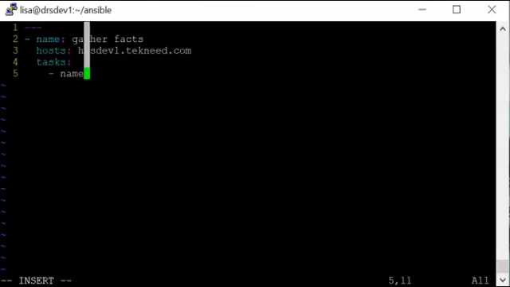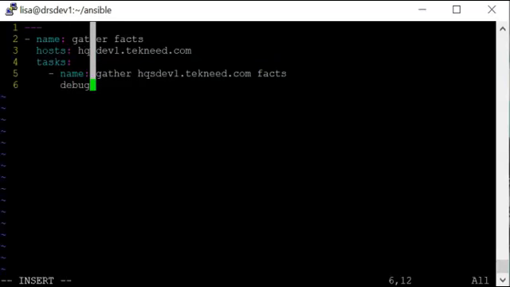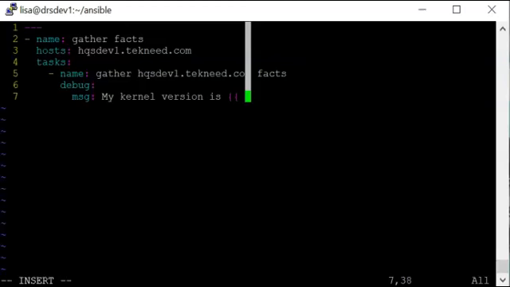I'm going to give the task a name. I'm going to say gather hqsdev1.technid.com facts, and I'm going to use the debug module, and I'm going to use the msg argument. So I can say my kernel version is, just, it's a fact.